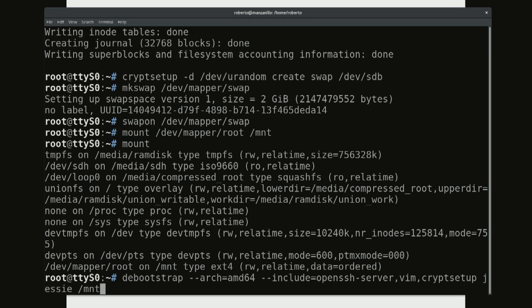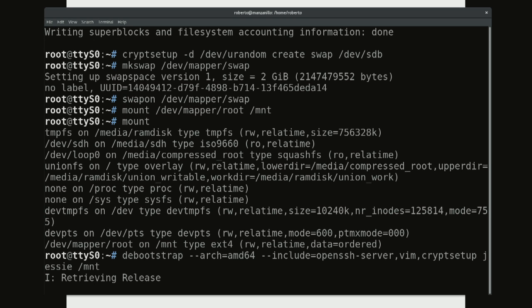All right, so we run debootstrap. You don't have to mount boot and mount boot. Nope, that's the next step. You'll see why in a second. So this is going to just take a moment here.